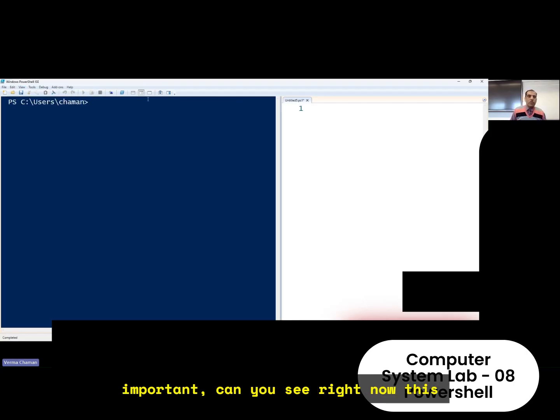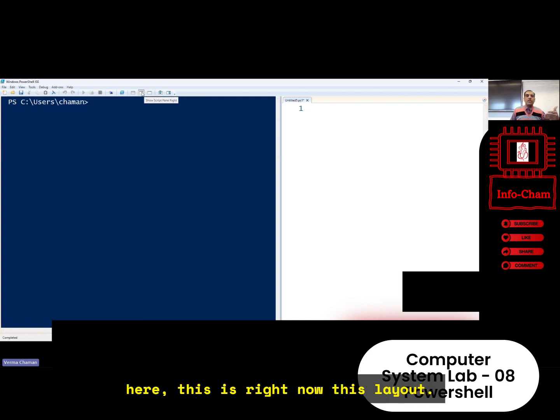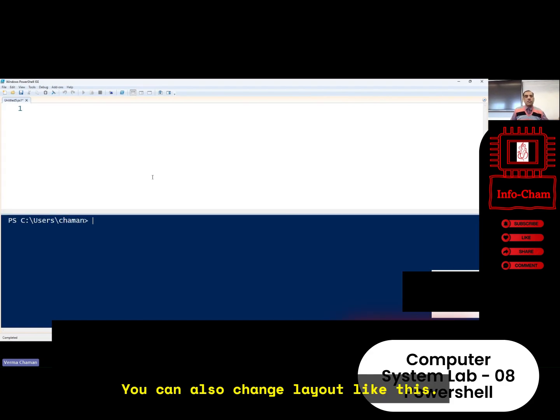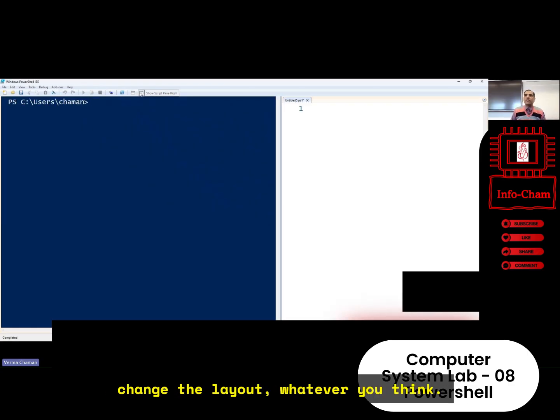And here, which is important, can you see this layout right now? If your script is very long, you can click here and it will give you the whole notepad. You can also change the layout like this, editor up and result down. I mean the command window down, like in Visual Studio. You can change the layout however you think. For me, I like this layout. Maybe you also like that. This is your choice. Let's start our practicing today.